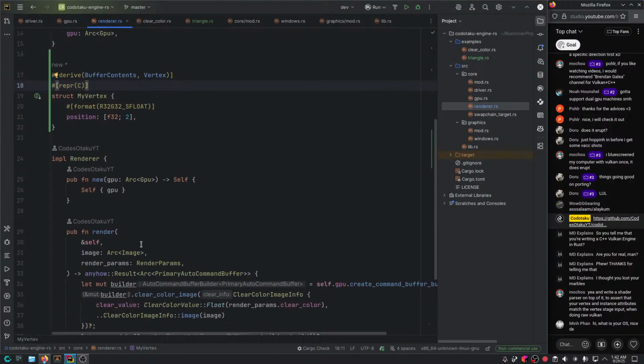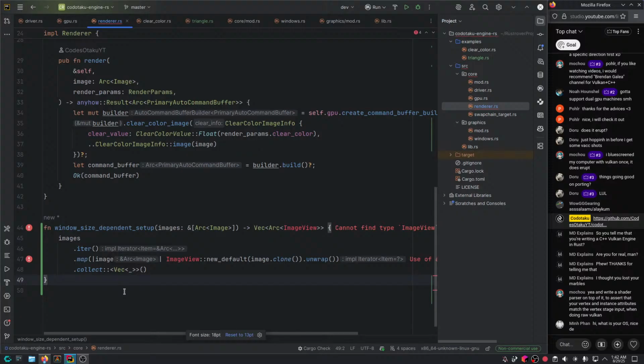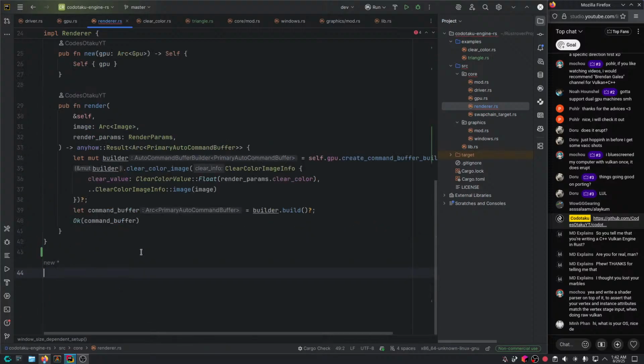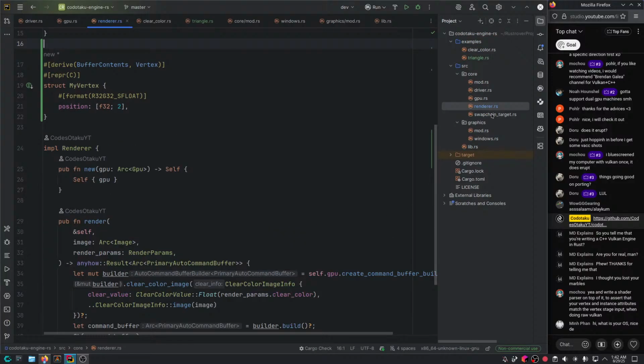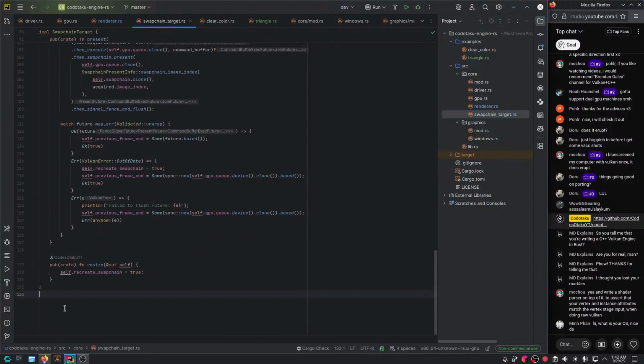Yeah, let's copy this and let's put it here. So what's going on here? Well, actually, we should probably put this into the swap chain target right here. So this is where the swap chain stuff goes in.